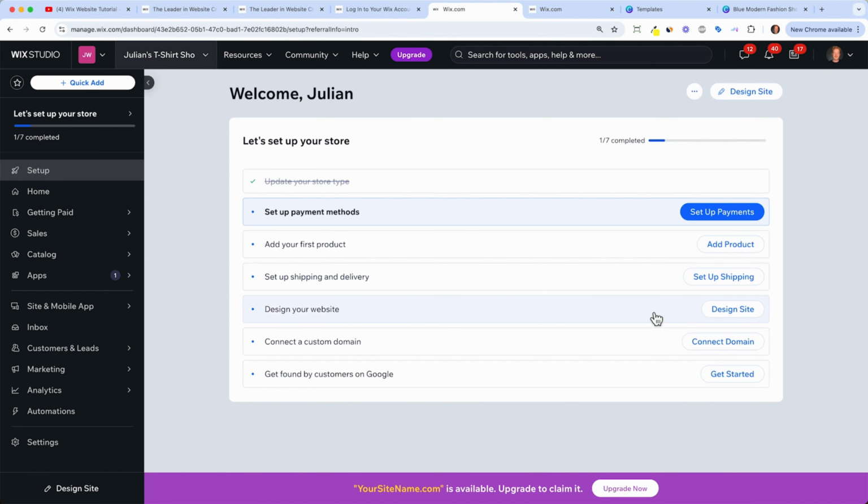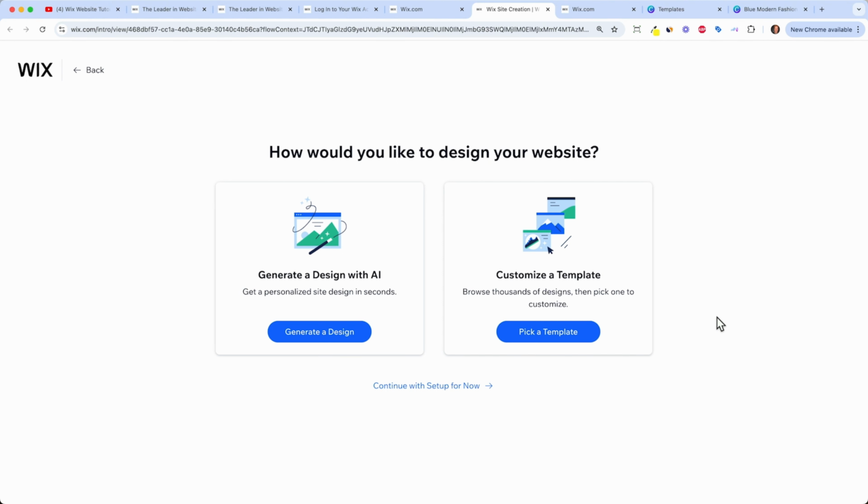So, but first let's go to the front end and design the site, because that's the most interesting part. And here we can either choose to have it generated by the AI, our own store design, or we can choose a custom template. And I still do like the templates because they're proven to work.